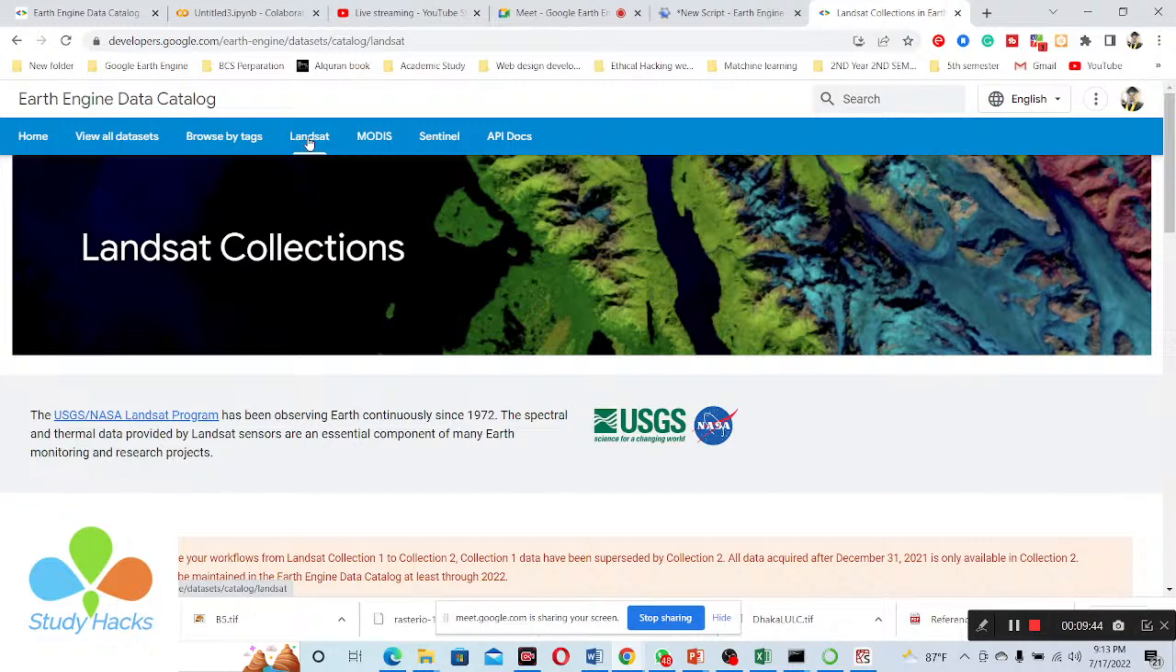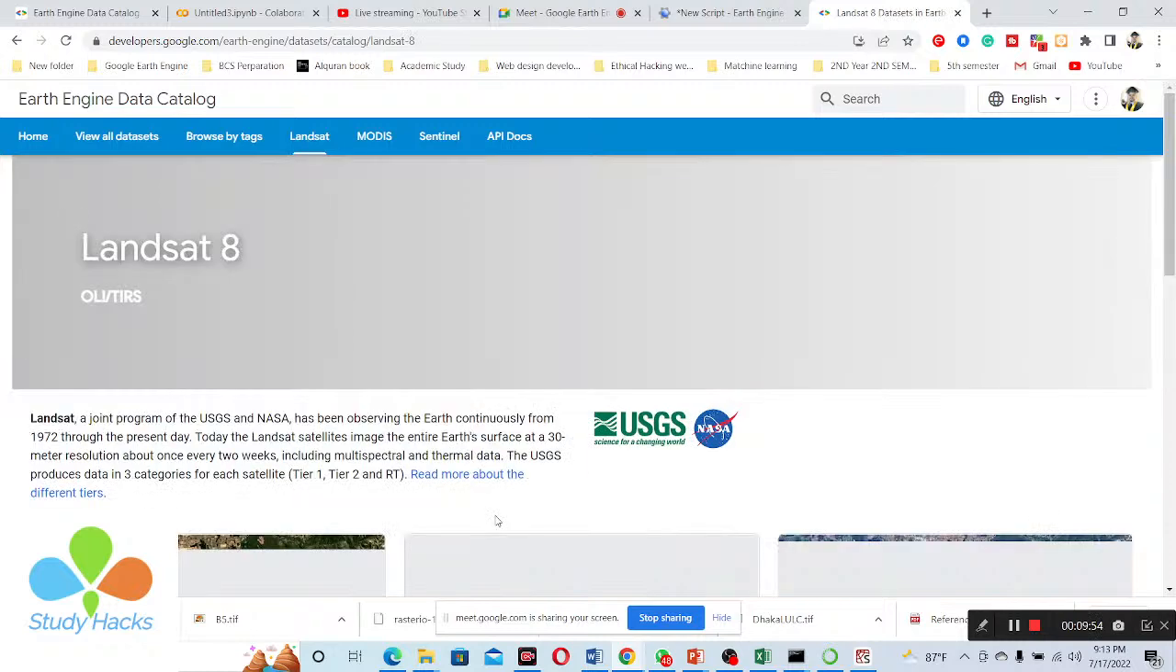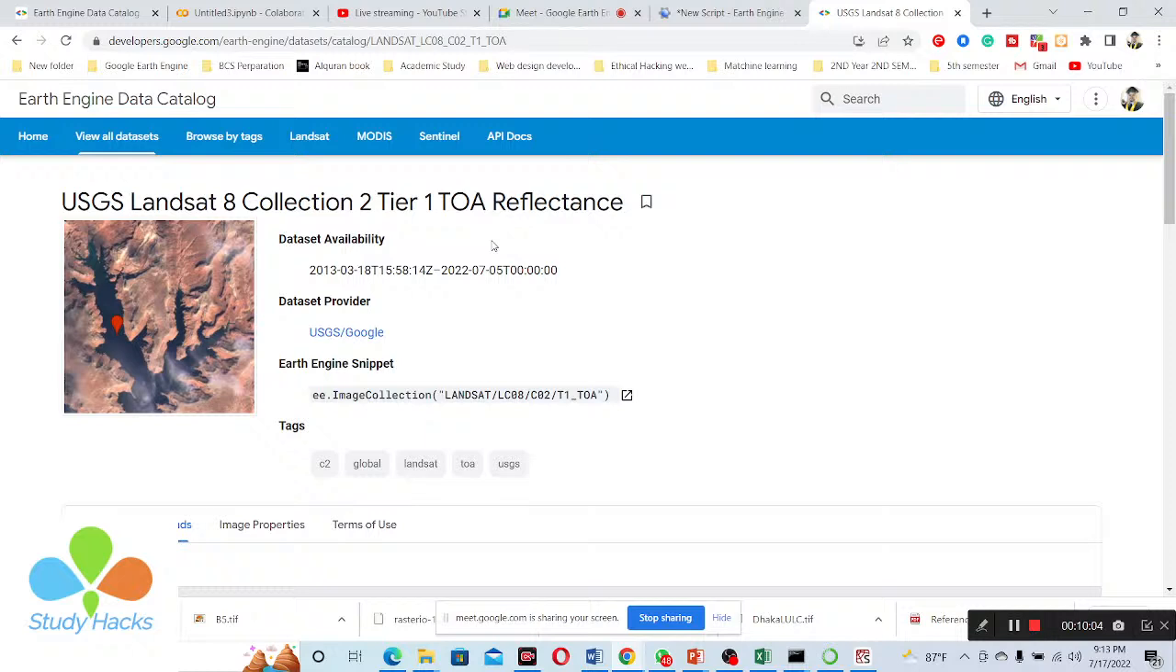So this time I want to use the Landsat. Suppose I want to use Landsat 8. So I simply click on the Landsat images for making this land cover classification map. You can see this is my image collection. I want to use this image collection for making the land cover classification map. So this time I simply copy this Earth Engine snippet, because this is the unique ID of this image collection, and then I simply paste it in my code editor.